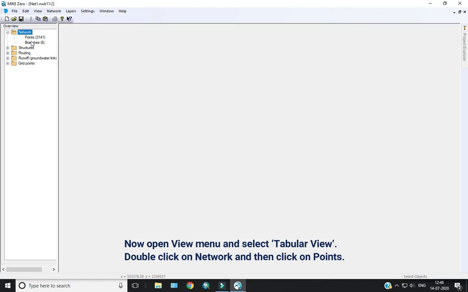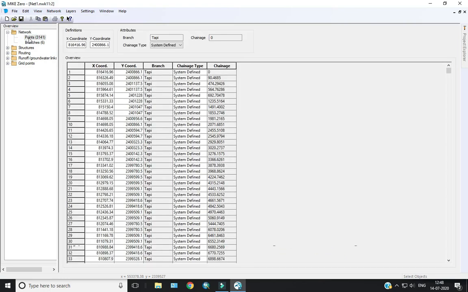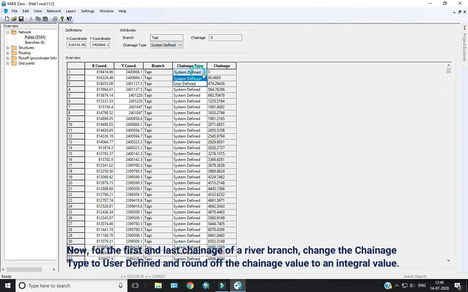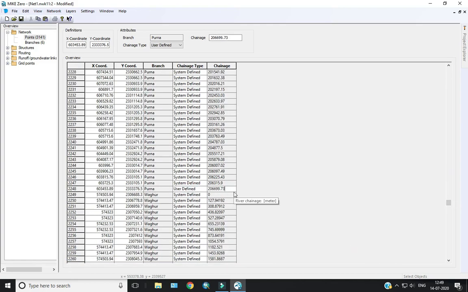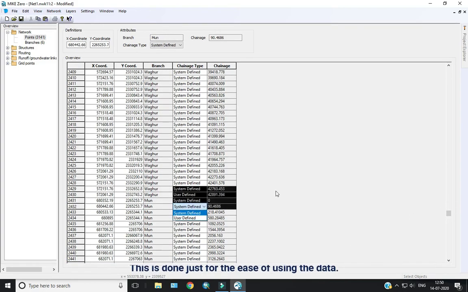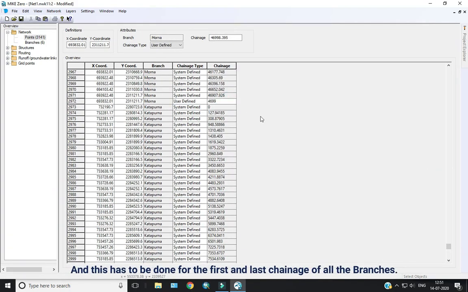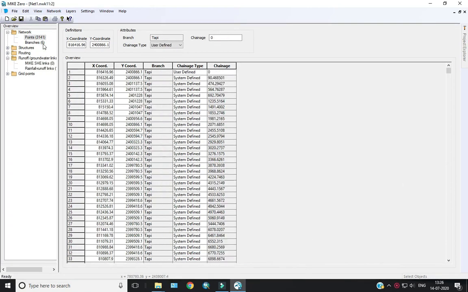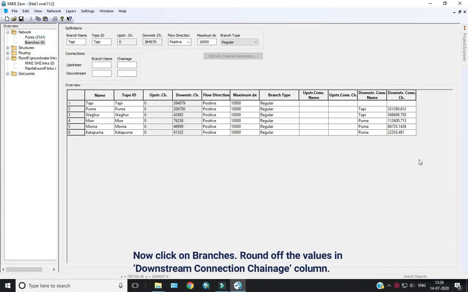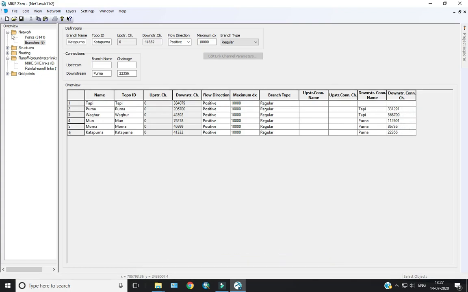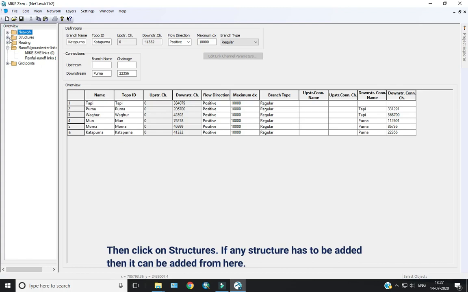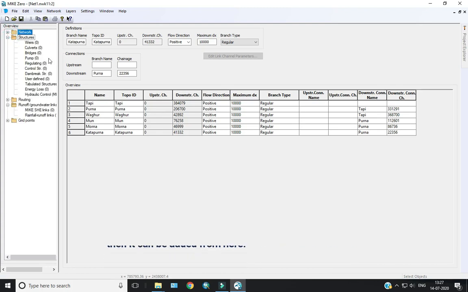Double click on Network and then click on Points. Now for the first and last chainage of a river branch, change the chainage type to user defined and round off the chainage value to an integral value. This is done just for the ease of using the data. And this has to be done for the first and last chainage of all the branches. Now click on Branches. Round off the values in Downstream Chainage Connection column. Then click on Structures. If any structure has to be added, then it can be added from here.